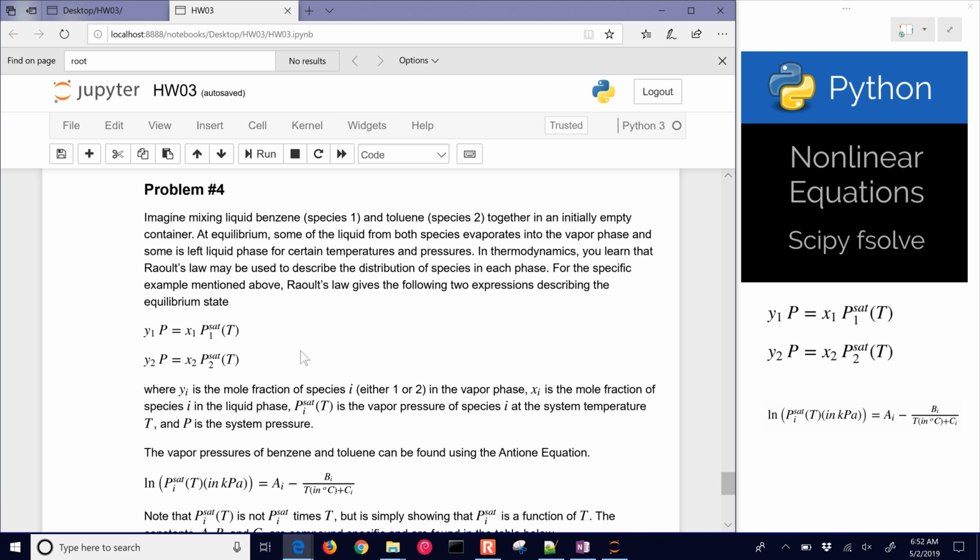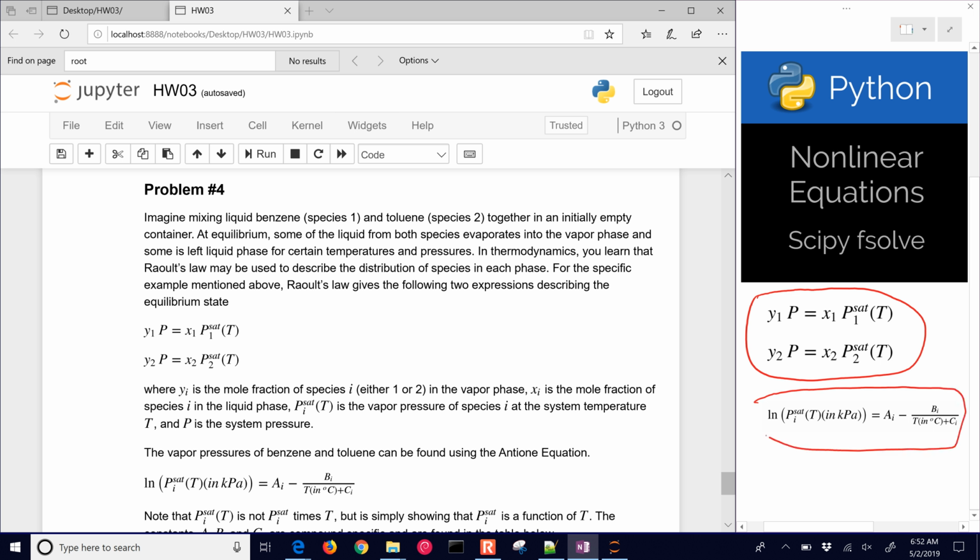And we'll use Raoult's law, which will be these two equations right here. A very simplified version of vapor-liquid equilibrium. And then we'll also use an Antoine equation to get our vapor pressures. Okay, we have these two species.